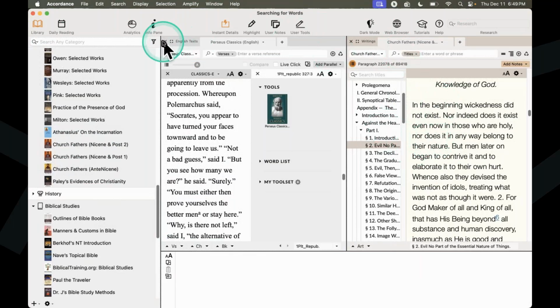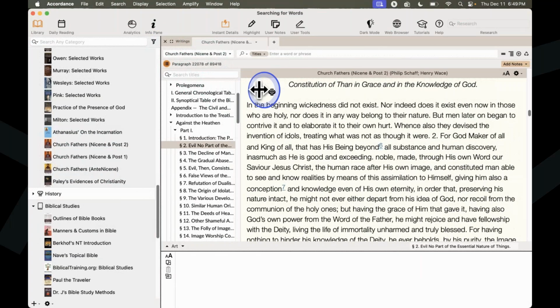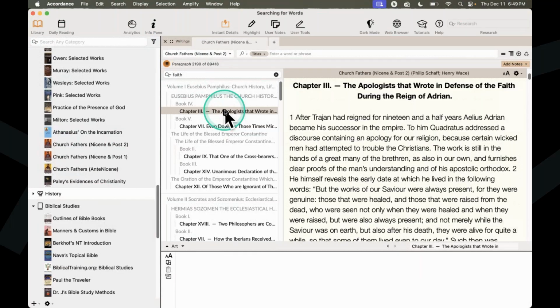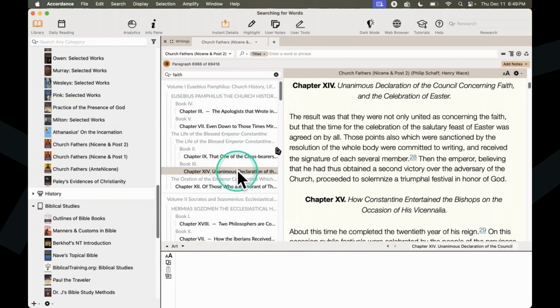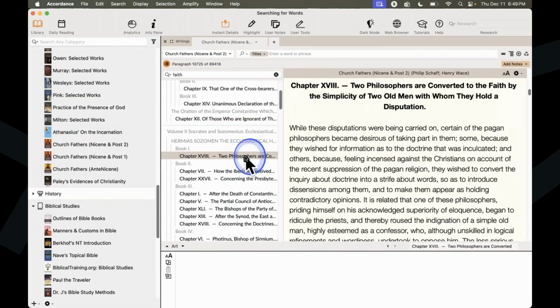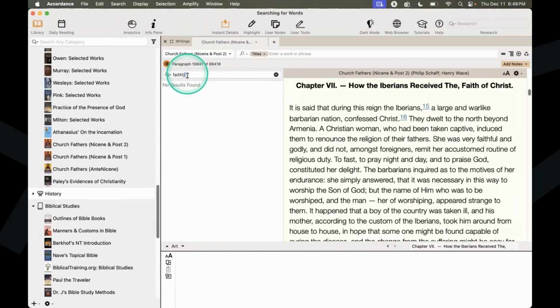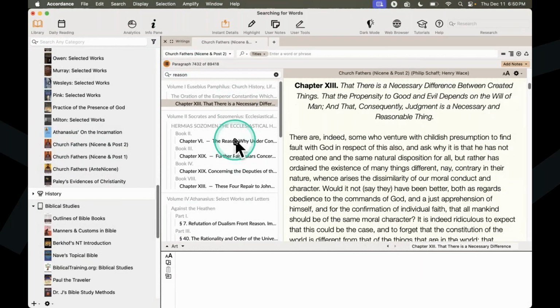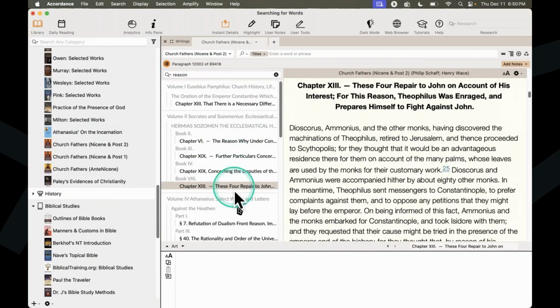But when you have a church fathers book open, this is what I like about the table of contents. I can type in something like faith, and I can see all the different places that these church fathers discussed faith or the incarnation or philosophy or reason or logic. All you do is go up here and type in the word. So I want to see about reason. And I can go to the reason why under Constantine, further concerning the disputes council and so forth.